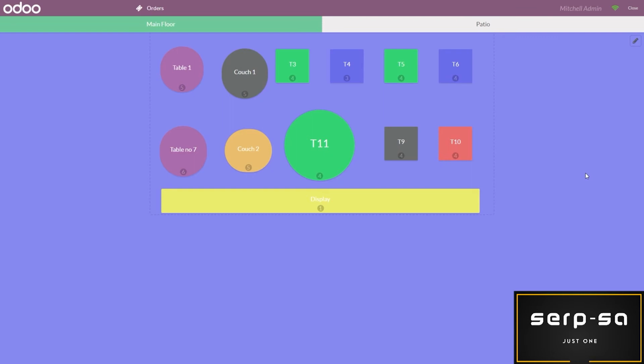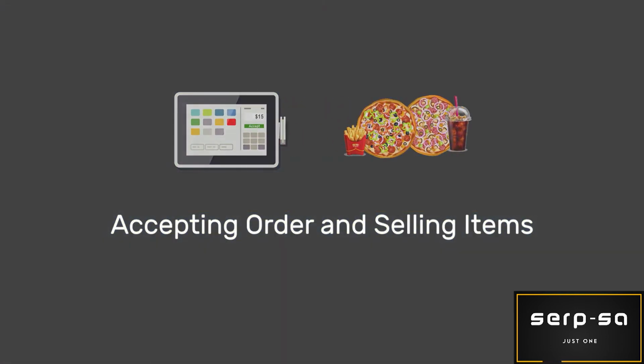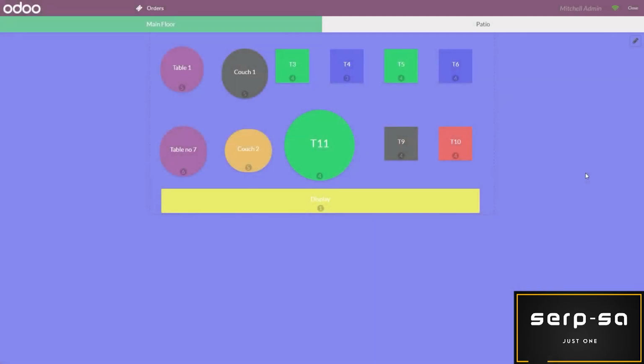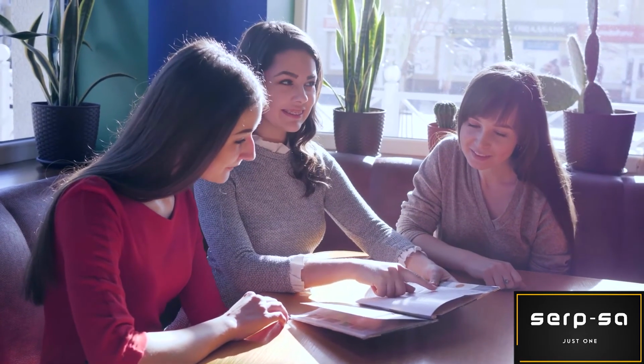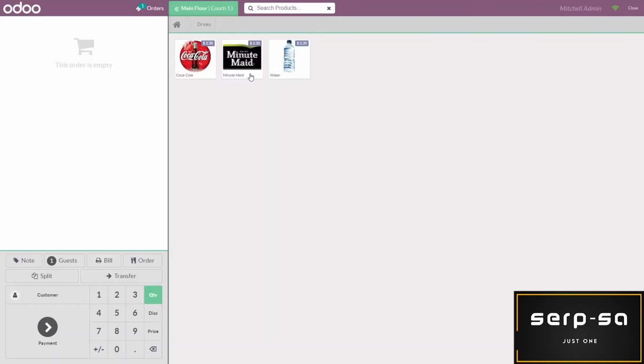Now I'm going to jump to the next point, which is how to accept some orders and sell some items. One scenario is that 3 students are coming and they are sitting on this couch 1. They want to order something. They want to order pizza and Coca-Cola, like that.